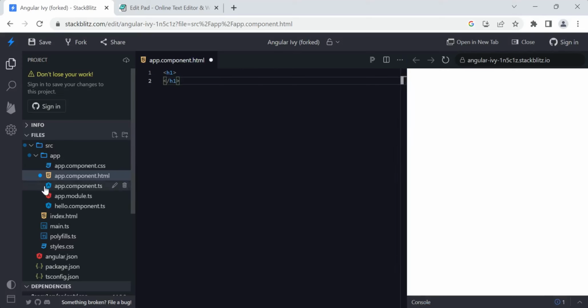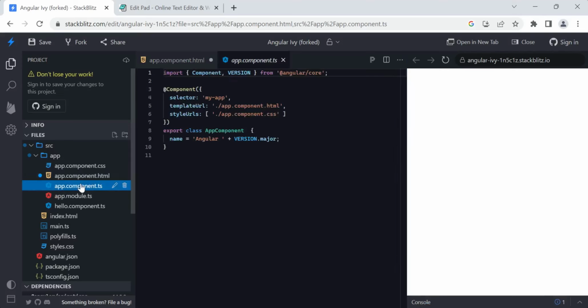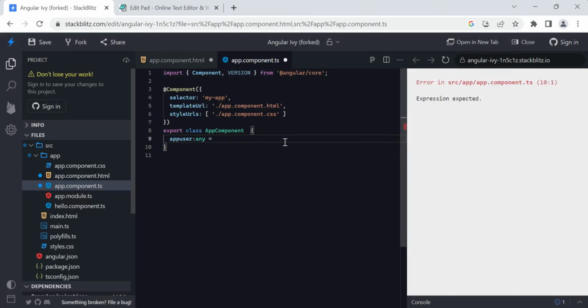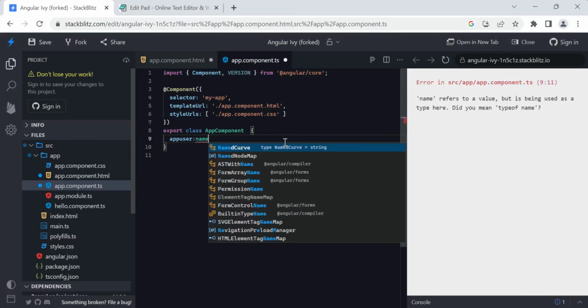So let's see how we have to deal with the data without services. For example, I have this app component where I am giving an app user, which is of any kind. So I am giving app user like this. For example, just give it as a string type.